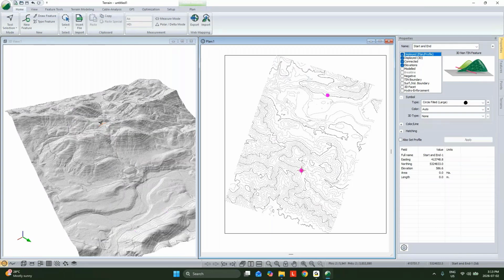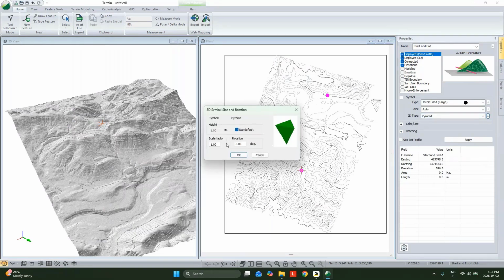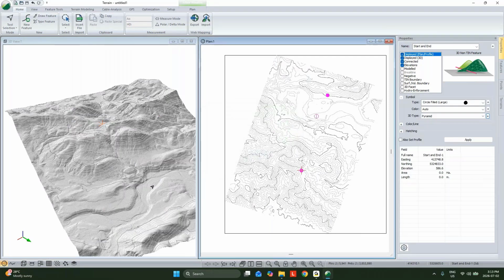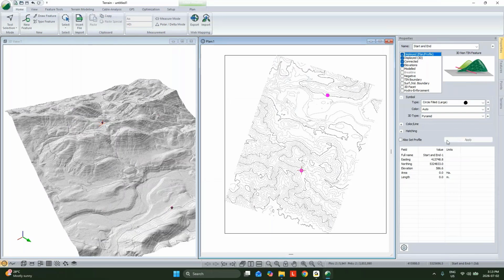But if we want to have something that we can see in the 3D nice and easily, we can click this 3D symbol dropdown. I'll make it a pyramid. Now to start, that pyramid is just going to be a 1 meter height, and that's going to look pretty small on this. So instead, we're going to scale this up, and we're going to say that it's actually scaled by a factor of 50, and we'll hit apply. So we can see we want to start down here, and we want to go up to there.